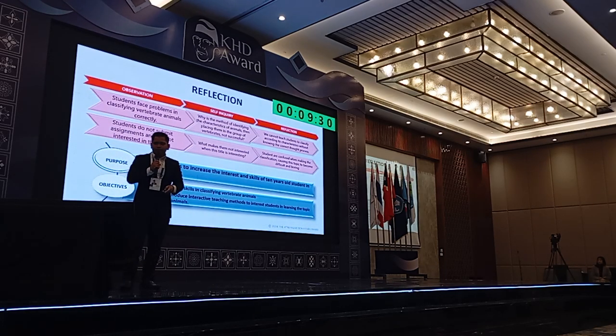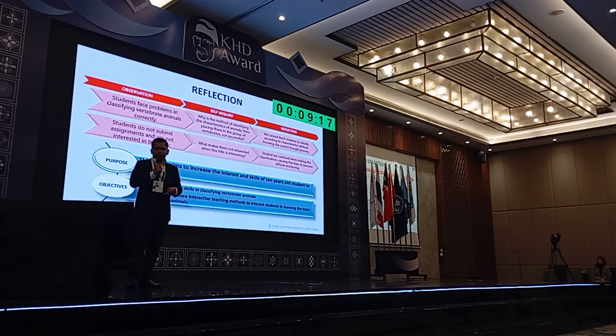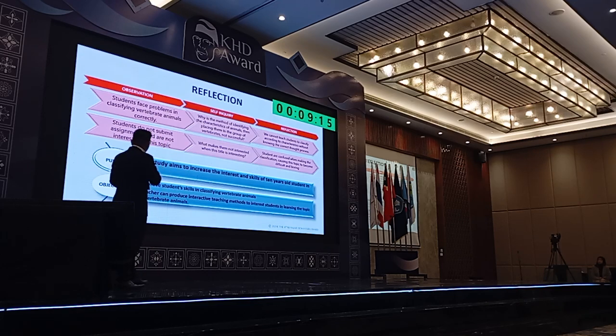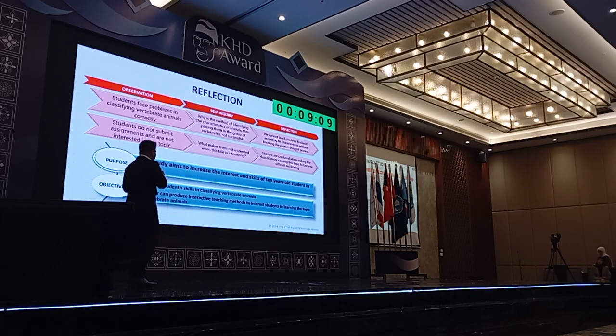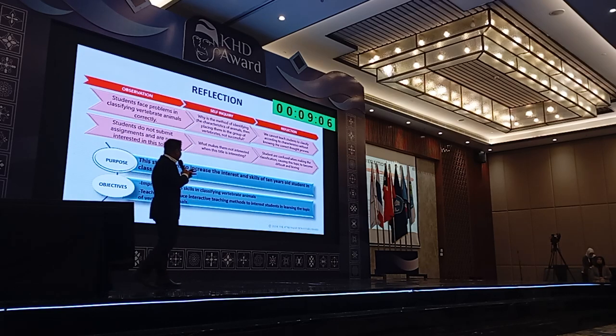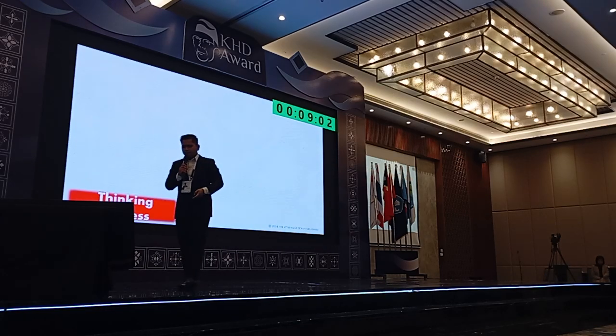So this is my reflection. We cannot teach students to classify according to characteristics without knowing the correct process, and the students are confused when making the classification, causing this topic to become difficult and boring to them. So this is the purpose, and the objective is to improve student skills in classifying vertebrate animals, and teachers can produce an interactive teaching method to interest students in learning the topic of vertebrate animals.